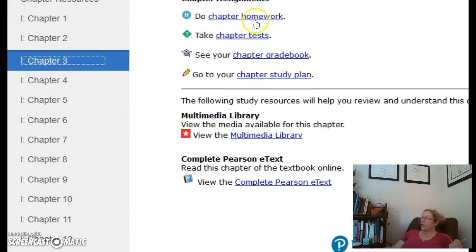And you can do chapter homework here. This is not your assignment. It's more like something to practice with. There's also chapter tests, so you can practice here before you take your quiz. See your chapter grade book. So this is just on the chapter work that you've done. This is not your assignment. Okay, don't be confused by that, but it is some extra practice and homework. You can take a quiz before you do your quiz. And then the chapter study plan. Also, any multimedia is going to be right there. And then your Pearson e-text is right there.